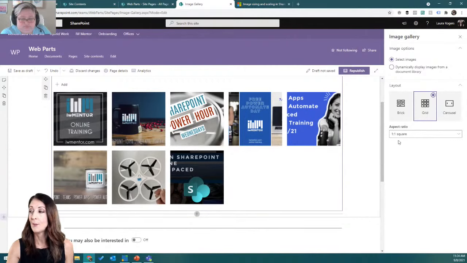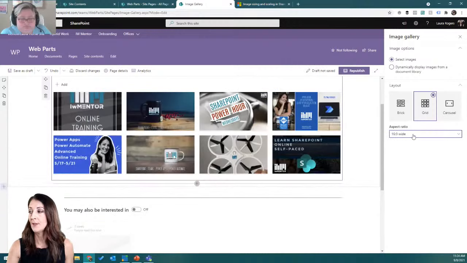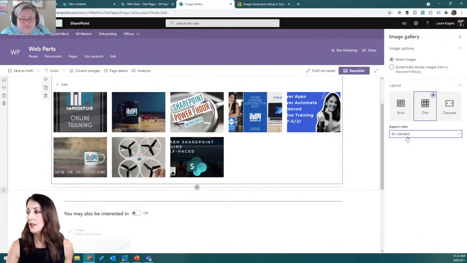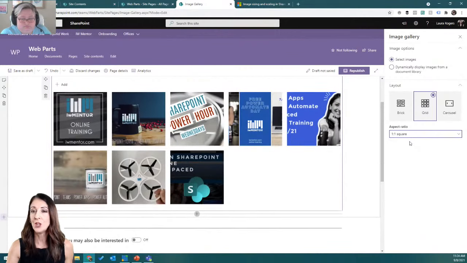Notice that by default, it puts them as square. And then I could make them 16 by 9 and they're wider. And then I could do 4 by 3. So it's up to you as far as what their image is of and how good they look, depending on how it's going to end up rendering whenever they're on the page like this, if you kind of crop them all and make them square.